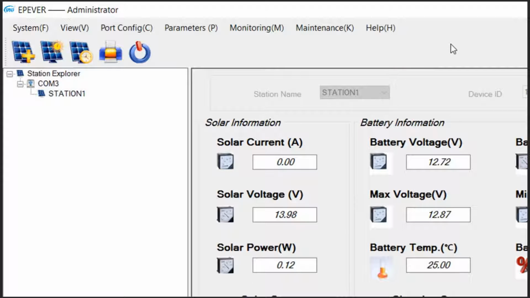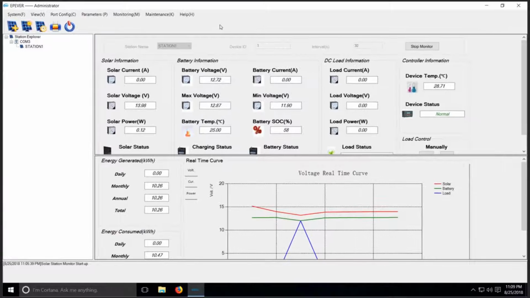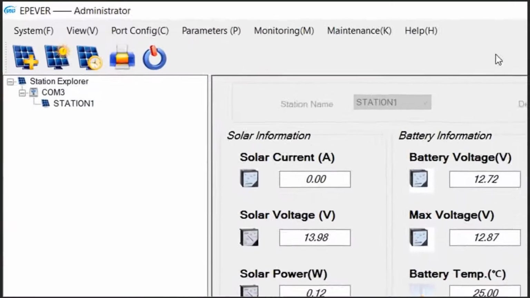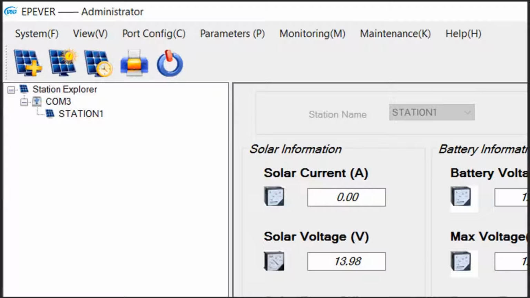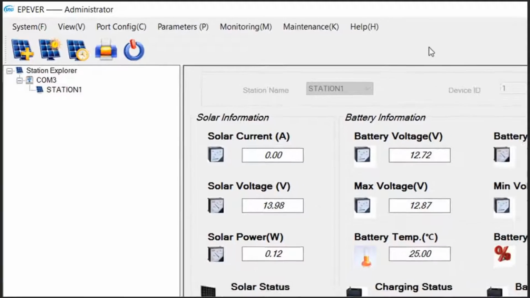Some of the most frequently used tools also appear here as buttons, which can be used to quickly access the desired action. On the left side of the screen, you'll find the Station Explorer window, which is labeled 2 here. Here you can manipulate the ports and stations in a tree structure. Ports are located at the first level of the tree, and stations are at the second level. You can add or remove stations whenever you need.